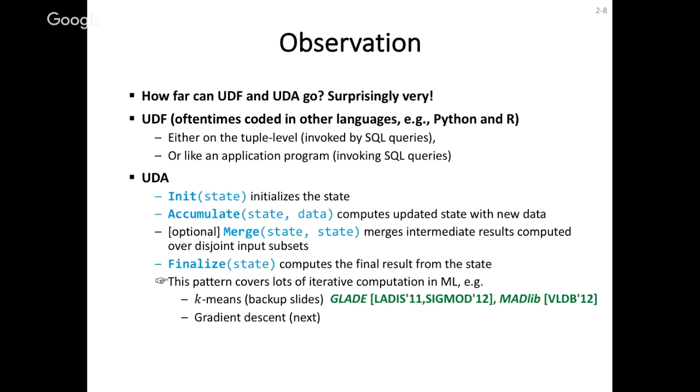But you can also write UDFs that are essentially like application programs that call SQL statements and do things. So this gives you great flexibility. Although if you put too much stuff into there, then the database optimizer doesn't get to work. So there is a trade-off there. But I want to highlight this one special class of user-defined functions.